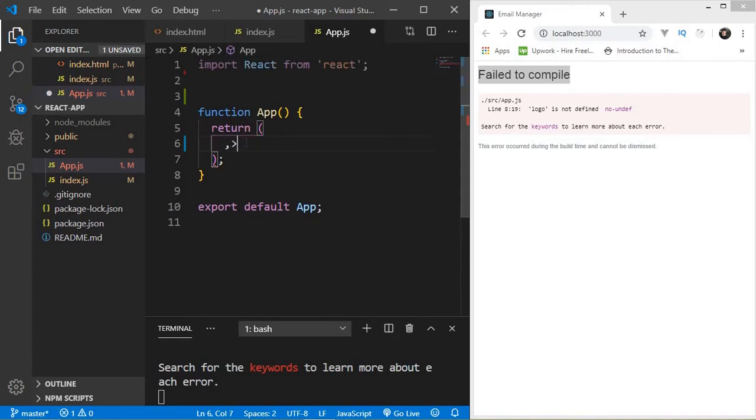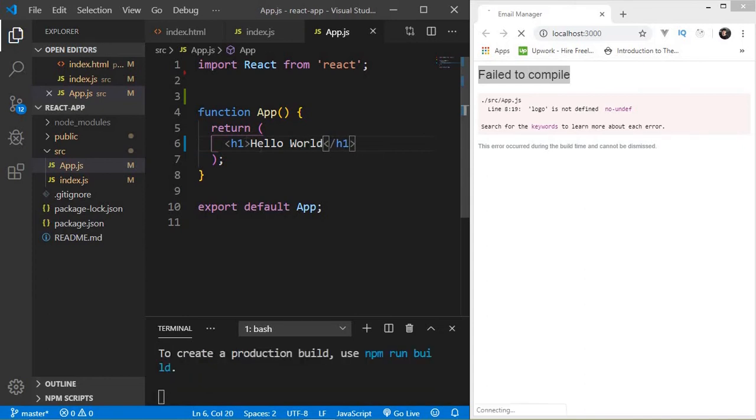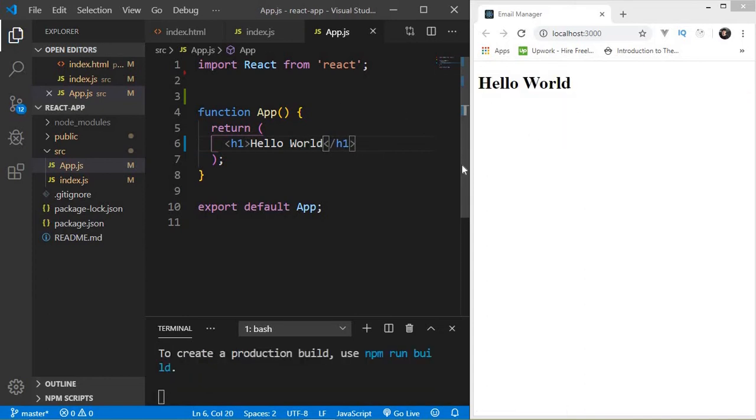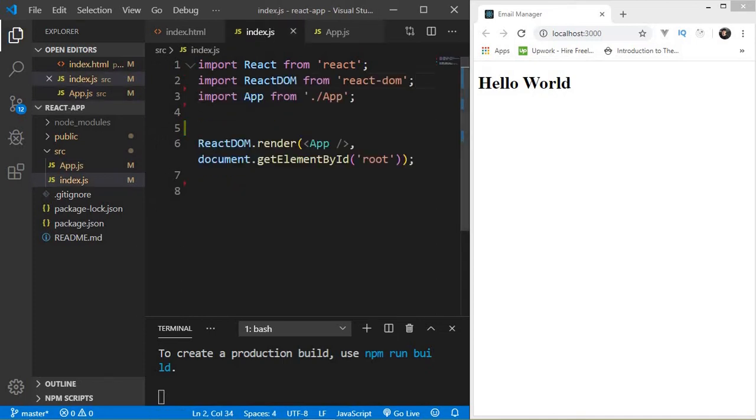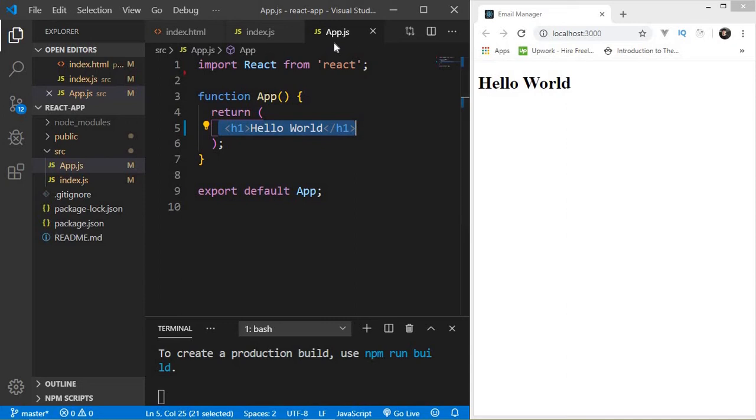And here let me write h1 and say hello world and save that. There we go. I hope you understood the basic file structure. This is our hello world, this is our component, and it's being imported here. With the help of ReactDOM.render, it is being placed inside this root element. Simple as that. That's our application right now, and this is our main component.